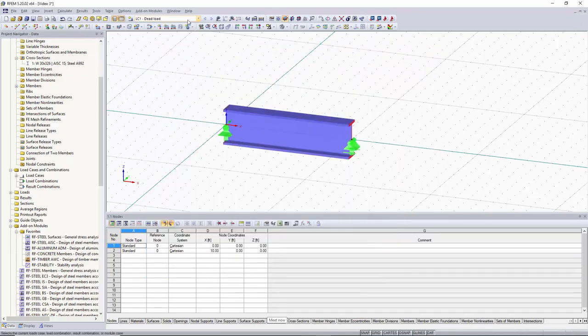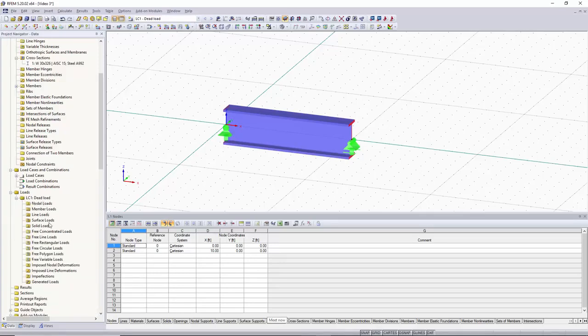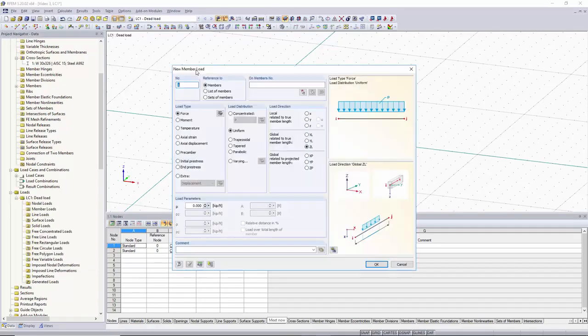Now that our load case has been created, we'll go down to the loads folder and we'll expand the dead load case. Here you can see all of the different loads you can apply to the member. For now, we're going to just apply a member load. So we're going to right click on member load and click new member load. As you can see, our new member load dialog box pops up, and we're going to keep our load type as a force, and we're going to use a uniform load distribution. For our load direction, we'll keep it as the global true member length and the Z direction.